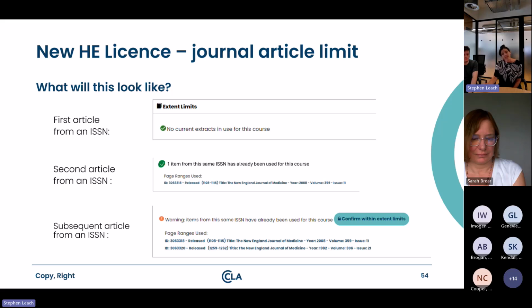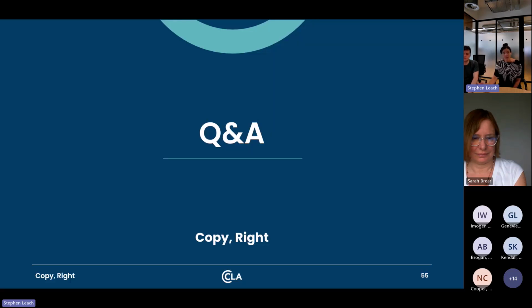Now, because we only check at the ISSN level, you could see that these ones are from completely different years. This is fine, so you'd be fine to just confirm, click and carry on. But the information will be there for you to verify, like now, just on your third one. Right, so that is all I wanted to say today. We've had a couple of questions already.